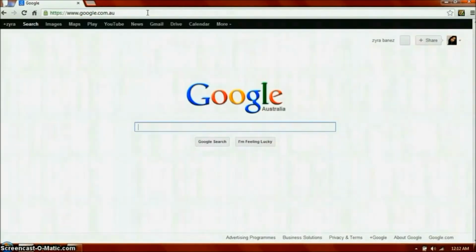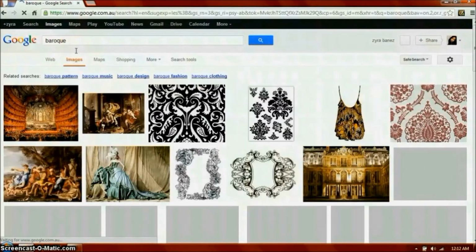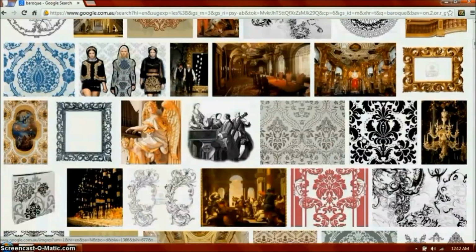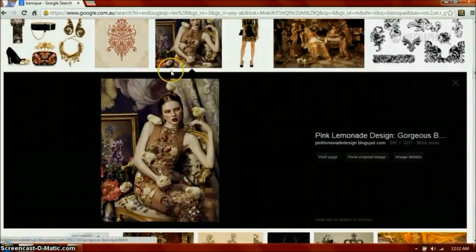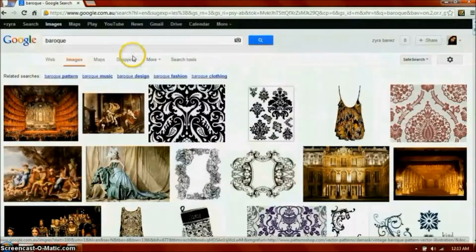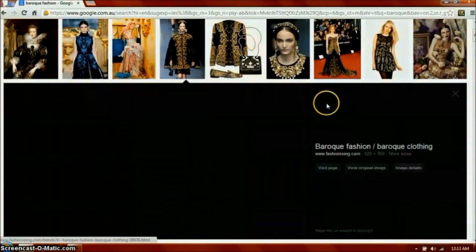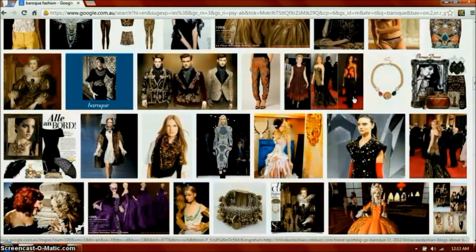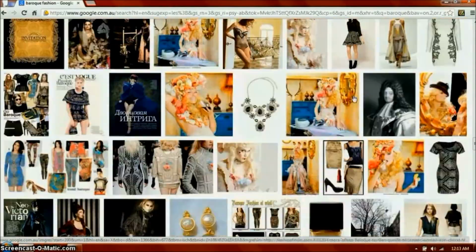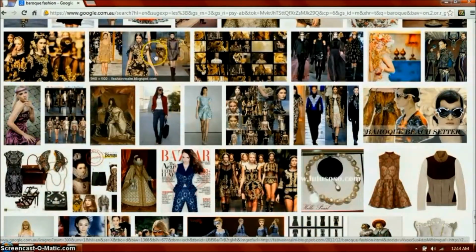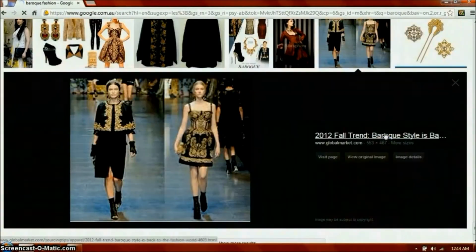So before I actually start any type of drawing, I like to go onto the internet, go on Google Images, and search for photos of things that I like or things that I feel inspired by. Right now I'm liking, and I'm also inspired by, the Baroque trend. So I'm just scrolling through the page and looking for images to put my mind in this creative mood. It basically preps me into actually starting a sketch.